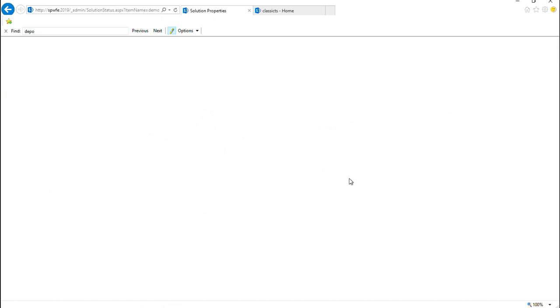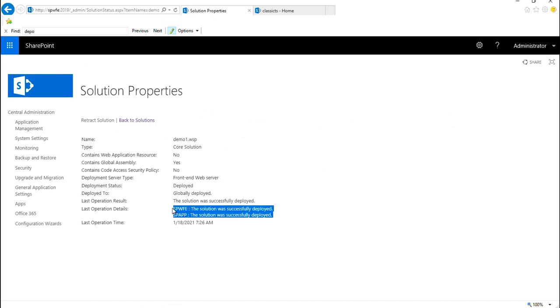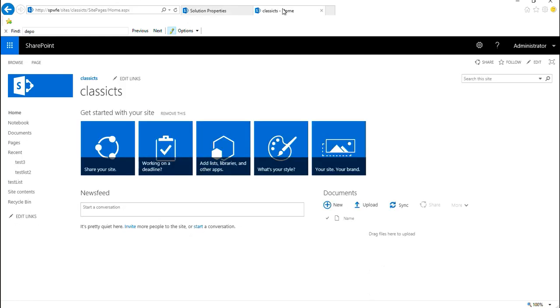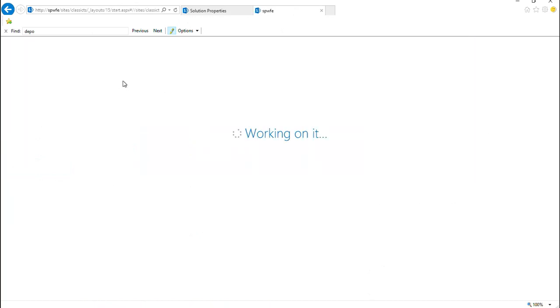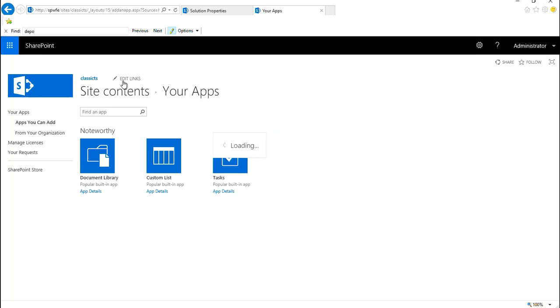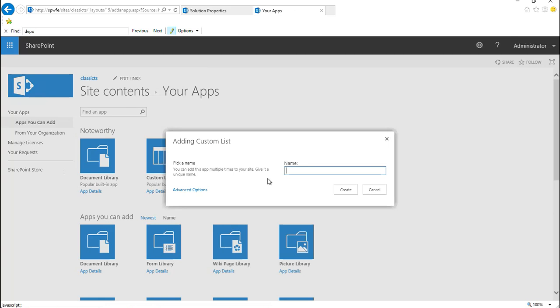If we click on it, we can see that the solution actually was deployed in both servers that I have in this farm. So let's go ahead and use it. This is my team site. I will create a new list. Let's choose custom list. Test demo 1.